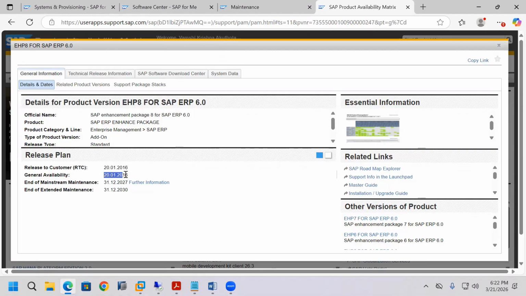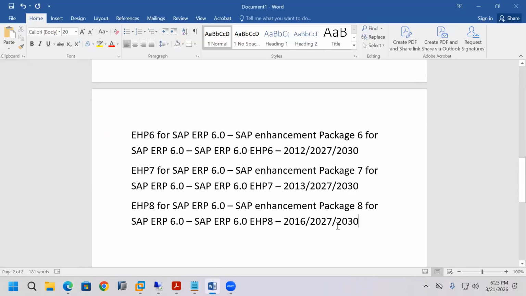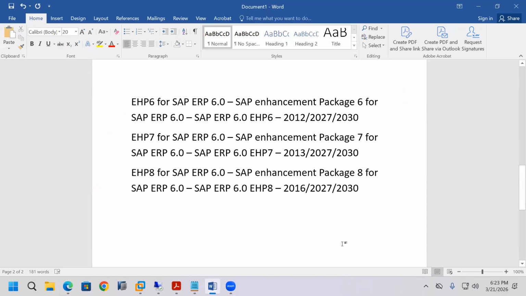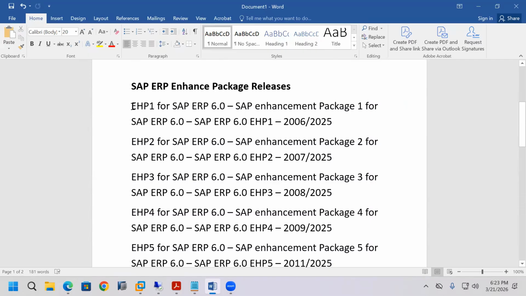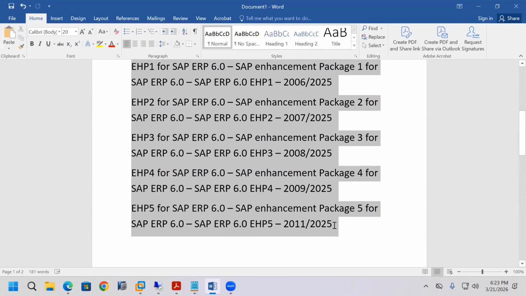After 2016 onwards, they did not release anything. Why? Because they released SAP S/4HANA. They changed the name of SAP ERP to SAP S/4HANA. That's why from the time they released SAP S/4HANA onwards, they did not release any version. This version is dead after 2027 is completed. So now in SAP ERP Enhancement Package, all versions are dead.